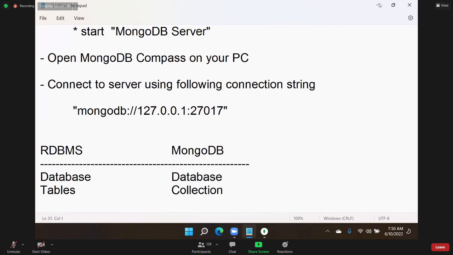That means MongoDB doesn't have tables. MongoDB has collections. Data is stored in a collection. A table is called a collection. A table contains records, and every row is called a record. Here we call it a document.